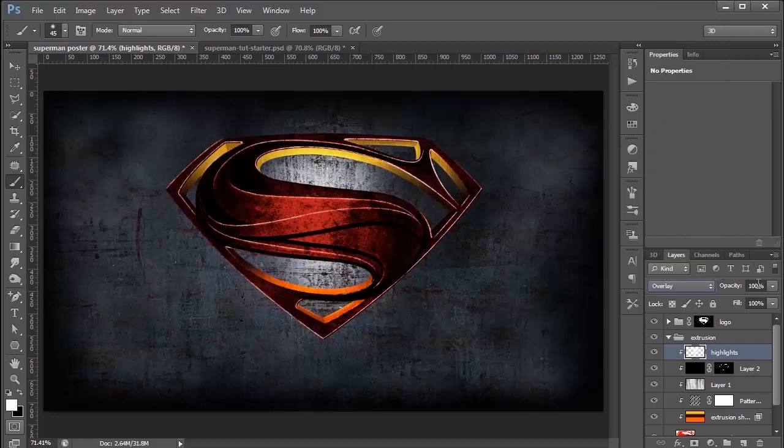and bring the opacity down to about 50%. And what that does is it gives the background layer just a little more shape. So that's before and that's after. So you can see it looks just a little bit better.